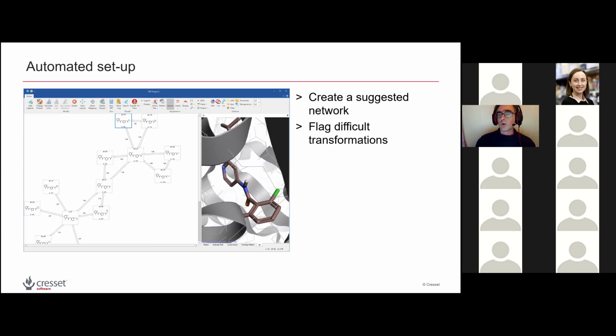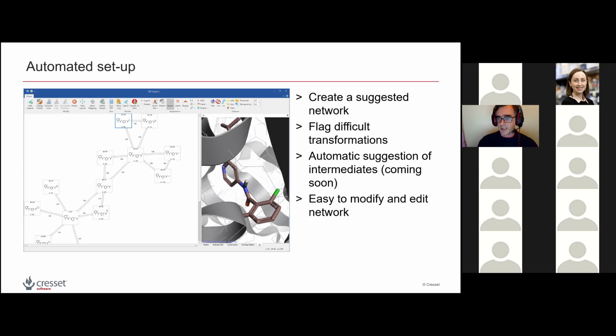And that will build the best network it can, but it will also flag up transformations that it thinks are going to be difficult. One of the research projects we've got going at the moment is a way to automatically suggest intermediates. So if there are two ligands in the network that we'd like to be able to join in order to make the network more robust, or in order to connect it if it's disconnected, but they're just that bit too far apart for us to be confident we're going to get you accurate delta G values, we should be able to automatically suggest an intermediate structure that you can use to bridge from compound A to compound B.